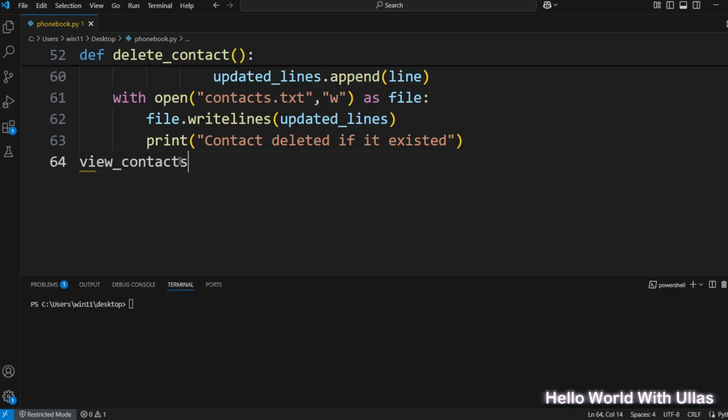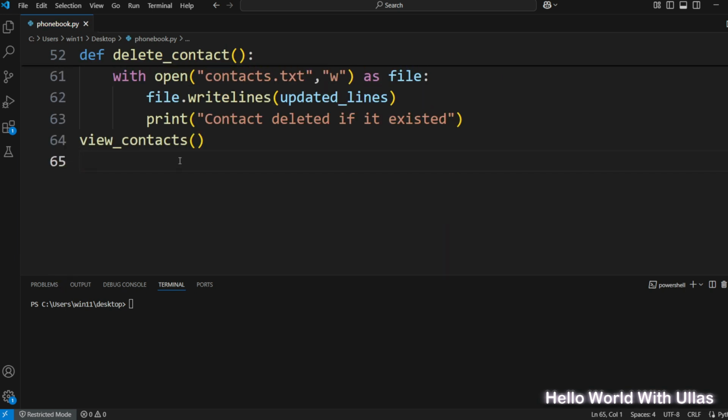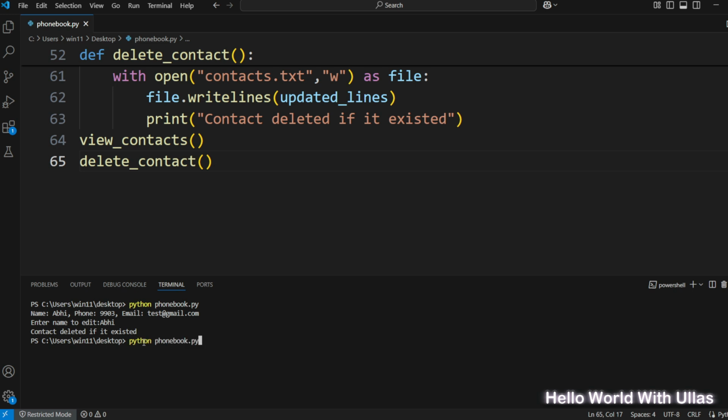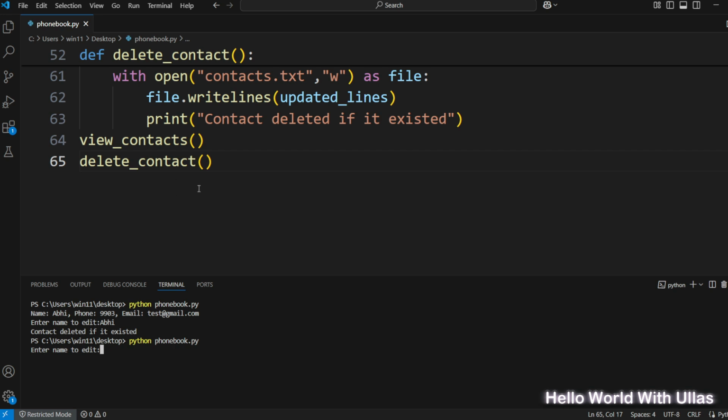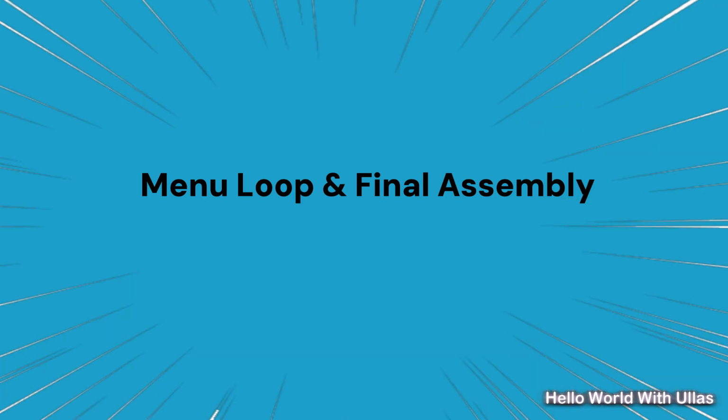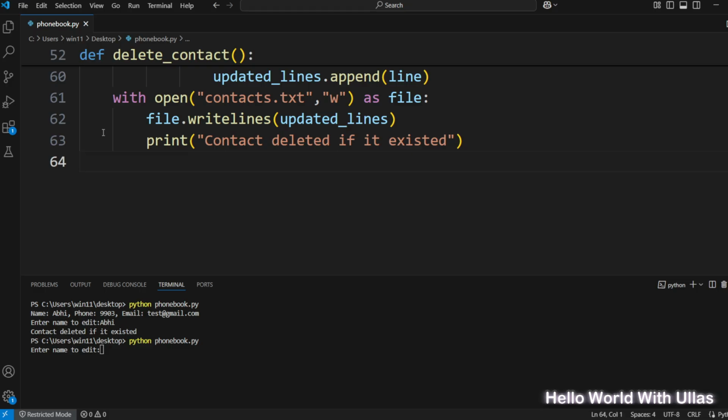So we'll add view contacts and we'll call the delete contact. Let's execute. So we have Abhi, so we'll try to delete that Abhi. So contact deleted. So now let's run again. So the view contact is not showing any data, that means it has been deleted. So our delete contact is also working properly. So now we have added all the functionalities.